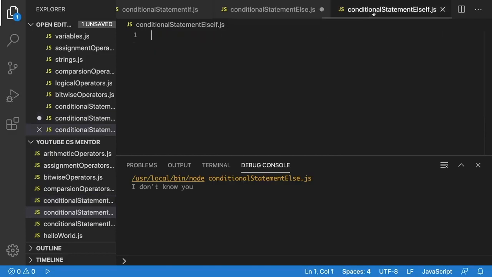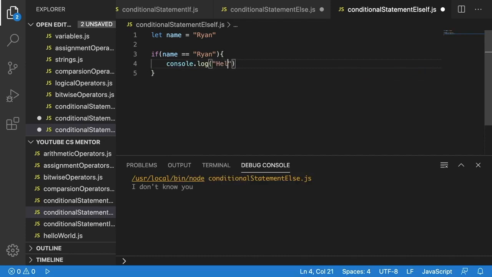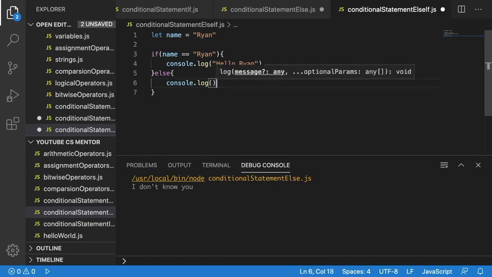So let's recreate this really quickly. We're going to start off with our let, we're going to have our name variable and we're going to set that to Ryan. Now we want to check to see if the variable name is in fact Ryan, so we're going to say name with two equals, and then we're going to put in quotes our name, creating our curly brackets and doing a console.log, and for the message we'll just say hello Ryan. Now if we add an else onto this, we just use the keyword else along with two curly brackets, and we can console.log I don't know you. So this was the program that we had in our last video.